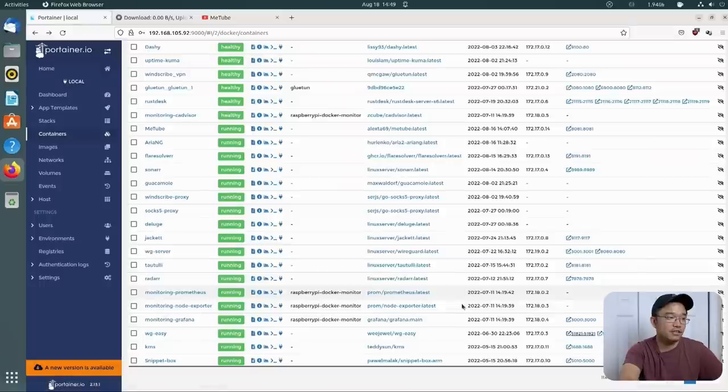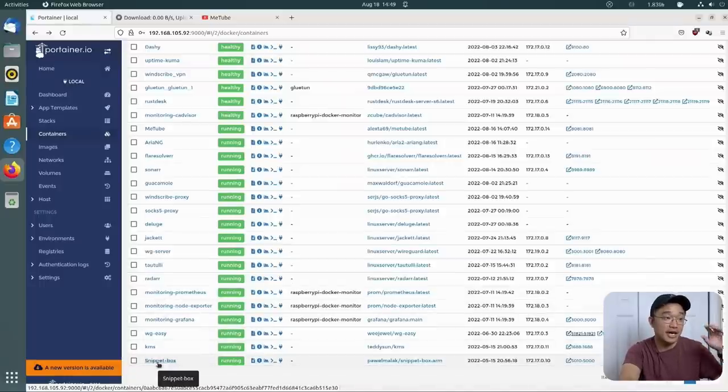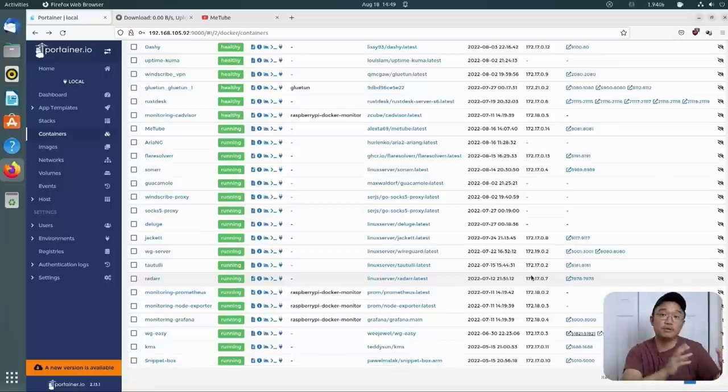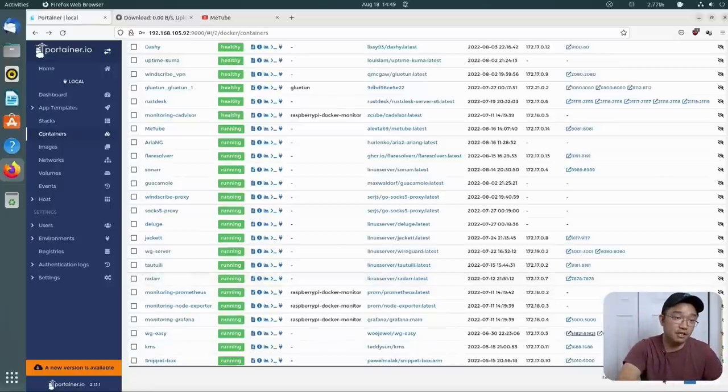Then one of my favorite containers is Snippet Box. I use it all the time. You guys asked about it on my last video. That's what it is, Snippet Box, where I could scroll up, search for all my notes, and have all my documentation for when I do something with Linux. So Snippet Box is definitely one of my favorite Dockers to have on this setup.